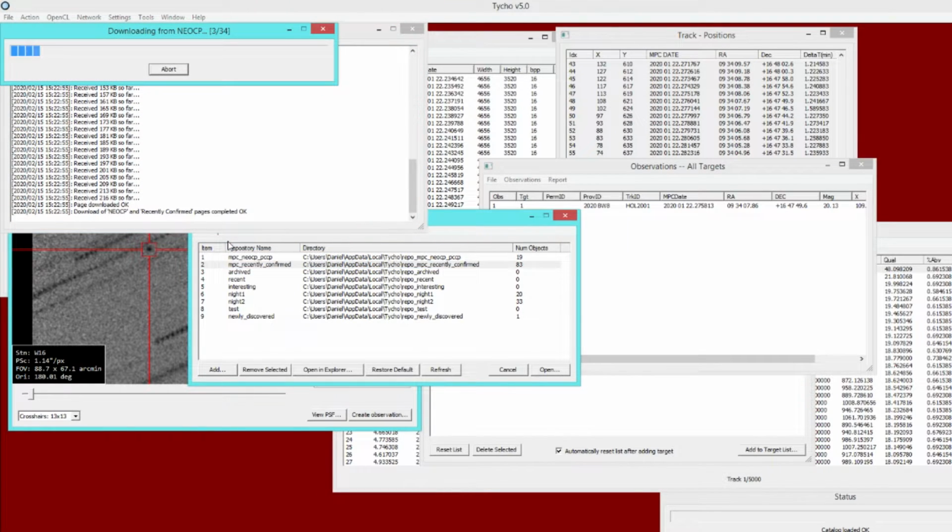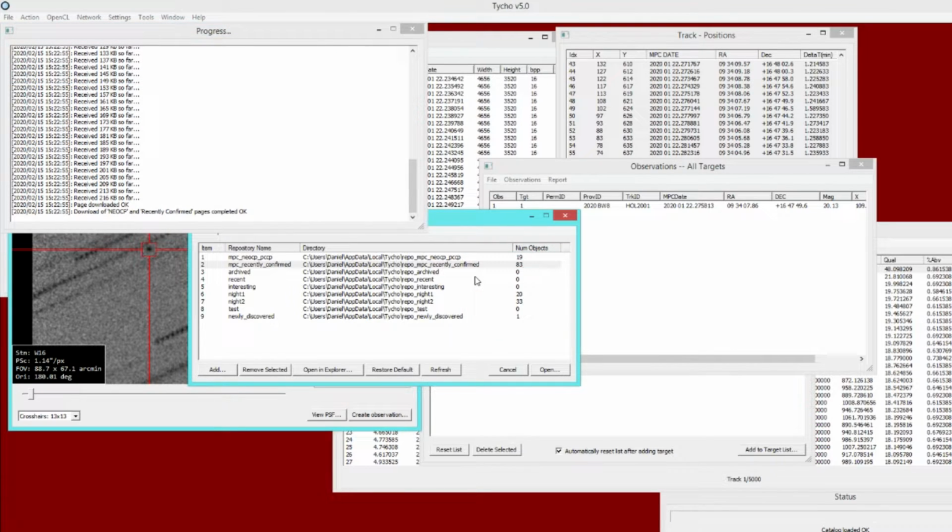Now the purpose behind this is if you have a potential new discovery, you might want to know if it matches up with one of these objects that have potentially been found by another observatory. And so NEO confirmation page is one resource, and recently confirmed is also another one. So this gives you a way to see if there is a match between your candidate discovery and something that somebody else might have also just recently discovered as well.